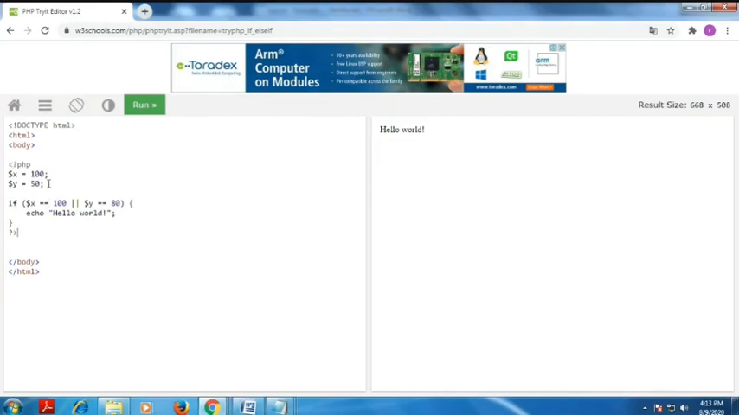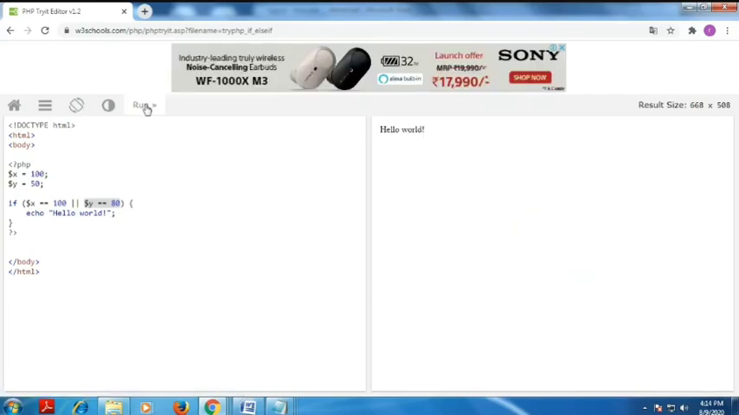Or, same like this, I have to put in x's value is 100 and y is 50. Here, I have to equal to x value is 100 and y value is 80. See what is the result we'll get. What is the result we will get? Hello world.